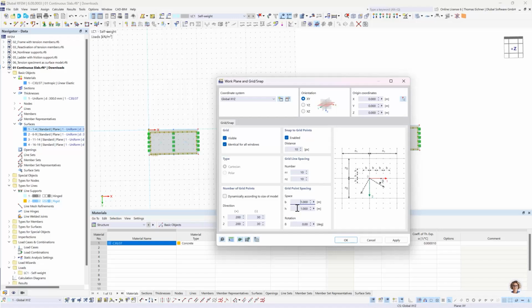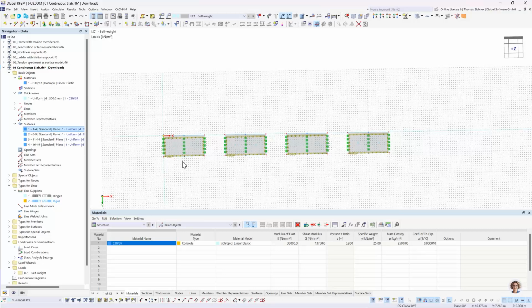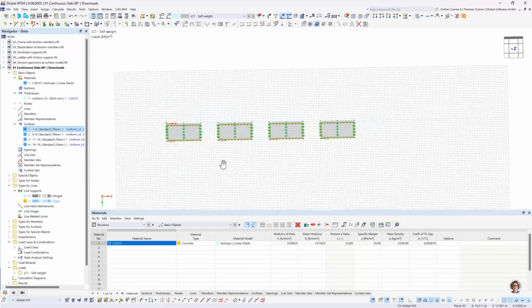But we will also want a different spacing between those dots. Currently, they are set to 1 meter. The problem with this 1 meter now would be that we won't have dots in the middle of the plate, right? So since it is 5 meters, the middle would be at 2.5 meters. That means I will adjust it and make our grid a bit more fine. Let's set it to 0.5 meter and apply it. There it is. Now we have our grid.